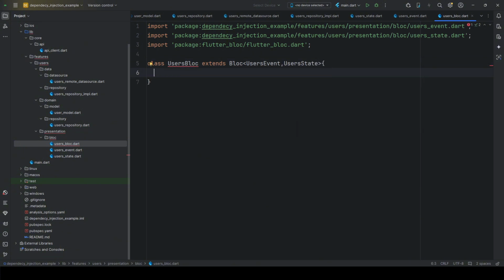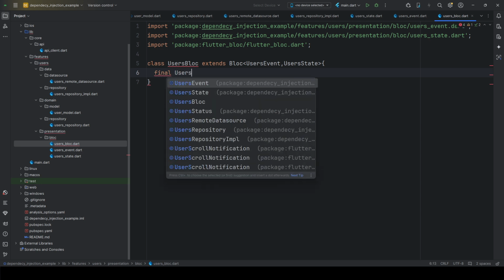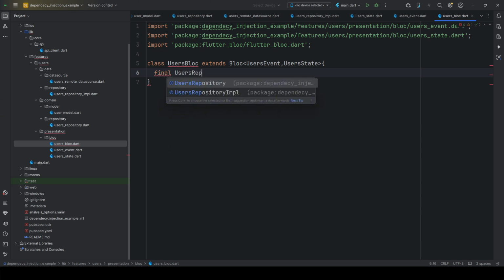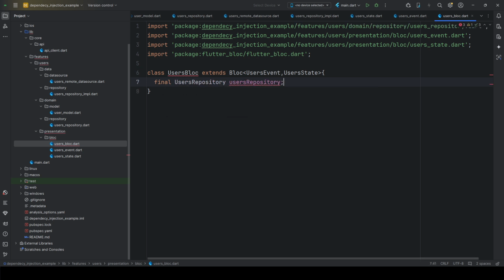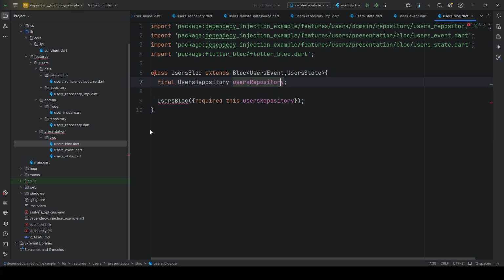Note that we need access to the repository here. There are several ways we can do this. First, we can declare a field with the implementation of our repository. The second option is to declare a field with our abstract repository and pass the implementation to it. But then, we'll have to pass all other dependencies too.